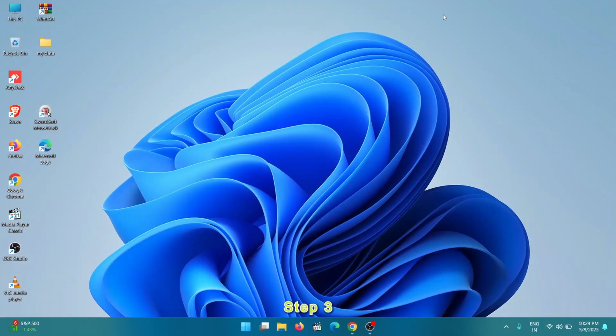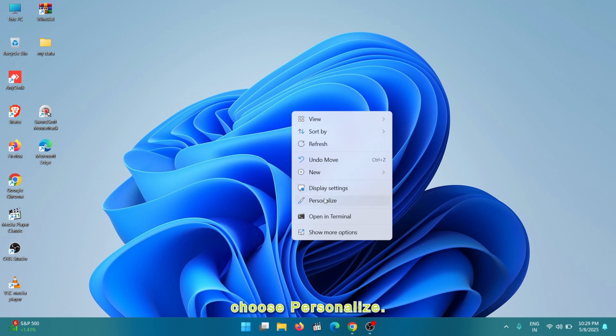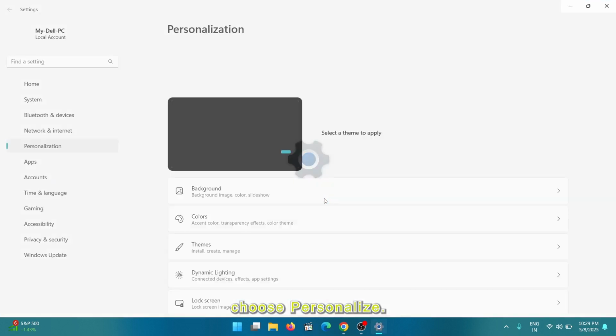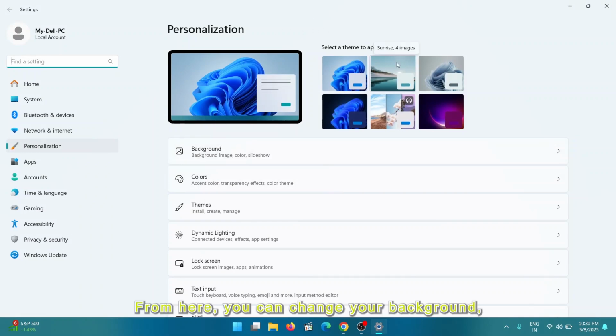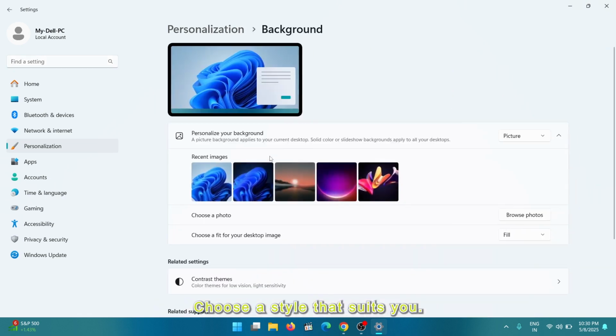Step 3. Personalize your desktop. Want your computer to feel more like your own? Right-click anywhere on your desktop and choose Personalize. From here, you can change your background, colors, themes, and lock screen. Choose a style that suits you.